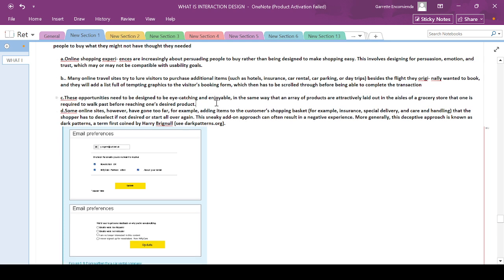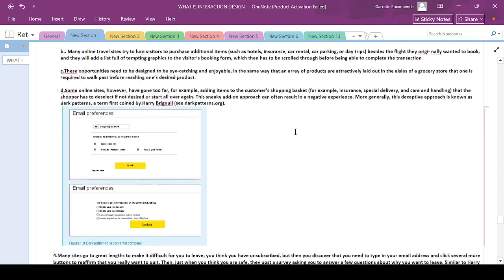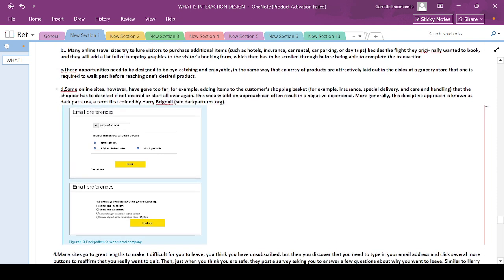These opportunities need to be designed to be eye-catching and enjoyable, in the same way that an array of products are attractively laid out in the aisle of a grocery store that one is required to walk past before reaching one's desired product. Some online sites, however, have gone too far. For example, adding items to the customer's shopping basket, such as insurance, special delivery, and careful handling, that the shopper has to deselect if not desired or start all over again. This sneaky add-on approach can often result in a negative experience.